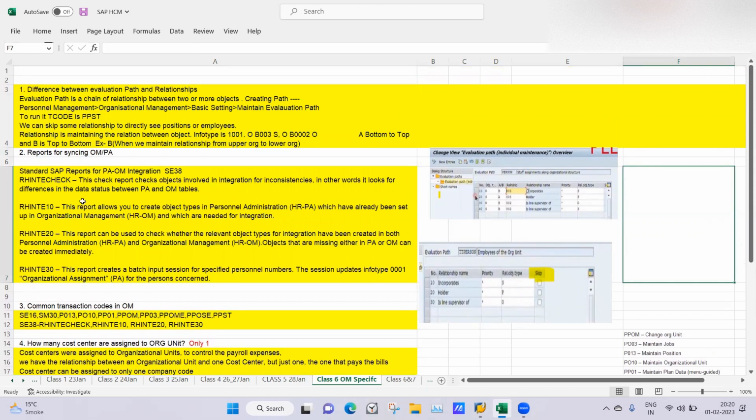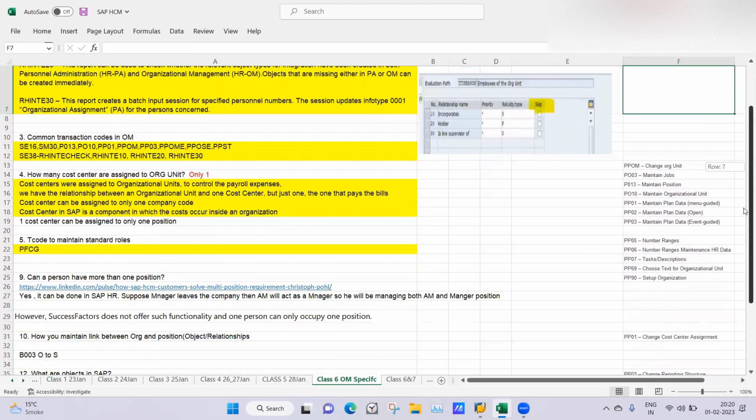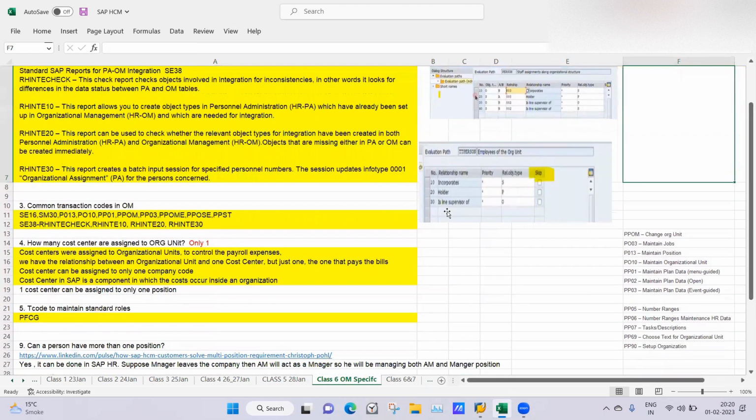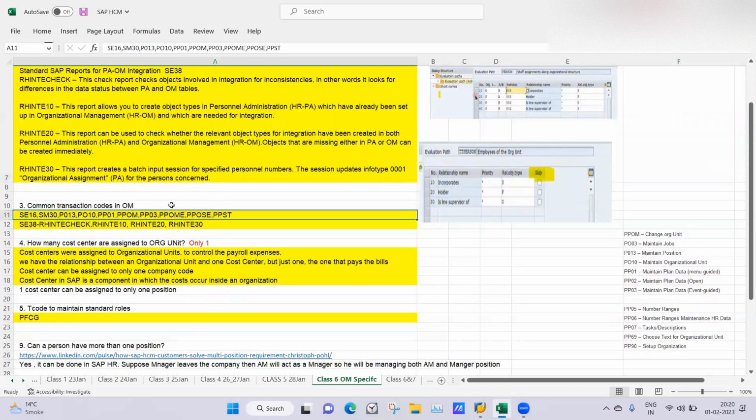What is rent check and all. They may ask you these types of questions in your interview. Then, the common transaction codes which you use in OM are PP01, PO13 to maintain position. PP01 is a general transaction from where we can create any object of any type. Then PPOME is for maintaining org units and other things. Then PP03 for job maintenance.